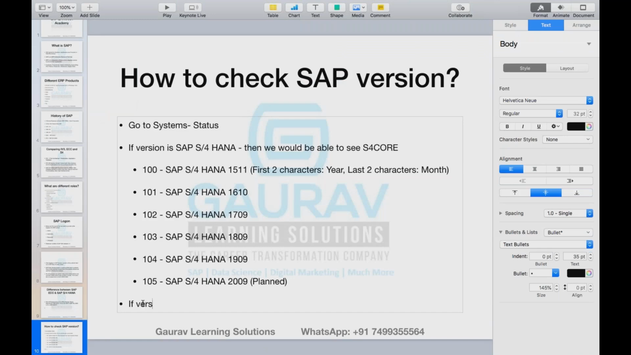See, these are the versions. Now the question is whether S4 HANA is a version or these are the versions. Actually speaking, these are the versions. SAP S4 HANA is not a version. SAP S4 HANA is a product. These are two different products. ECC and S4 HANA, according to SAP, are two different products. So if the product is SAP S4 HANA, then within S4 HANA, these are the different versions. If the product is SAP ECC, then we would be able to see SAP_APPL.